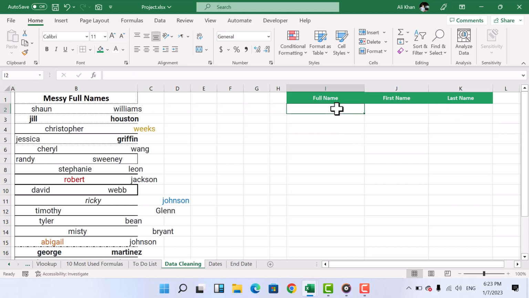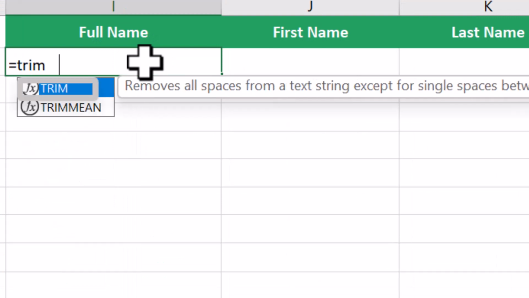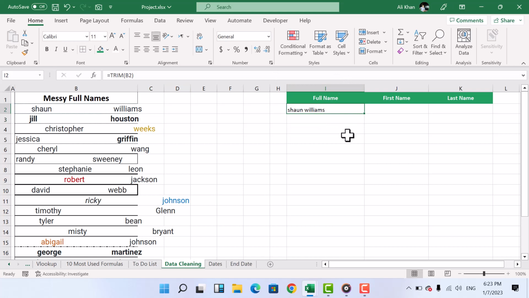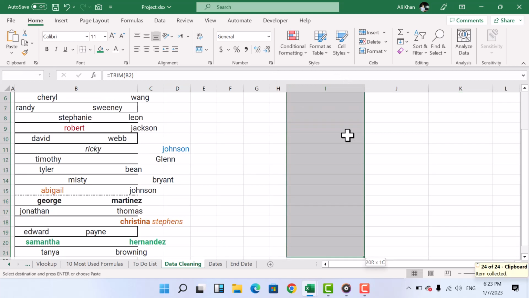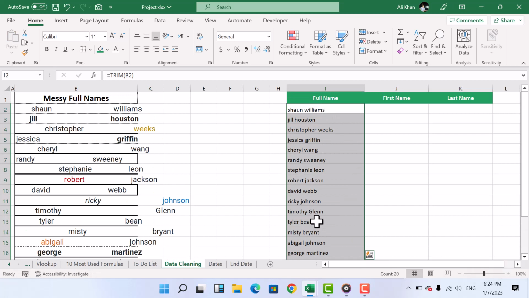On the second row under the full name, type equal, TRIM, select the text and press enter on your keyboard to apply the formula. Now copy the formula down to clean all the other entries. We have got much cleaner data, but there is still a problem. We need to capitalize and separate the first and last name and format the table as we want.